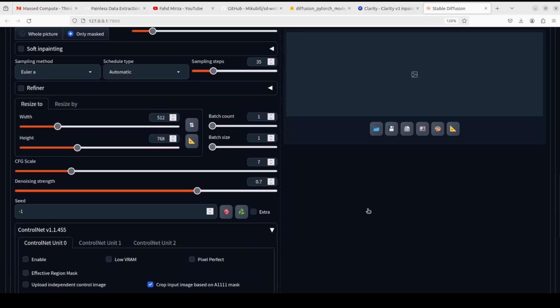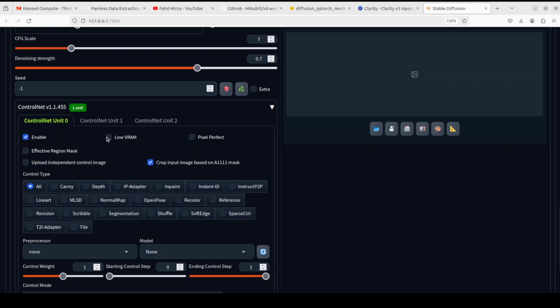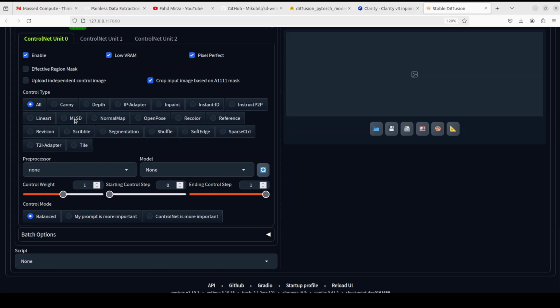Click on this drop down, so you see everything looks good here. Just click on enable, low VRAM and maybe pixel perfect. Let's keep it as is, and then control type, what sort of control we want. We want open pose. That is what we have downloaded, remember. So we have selected open pose, and it has changed the control here. So that looks good. Preprocessor is fine.